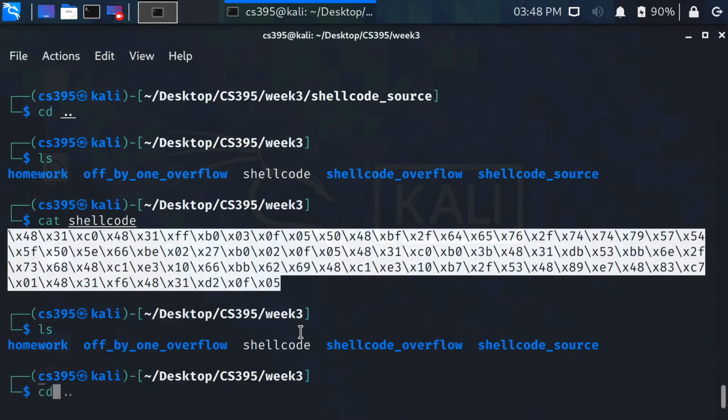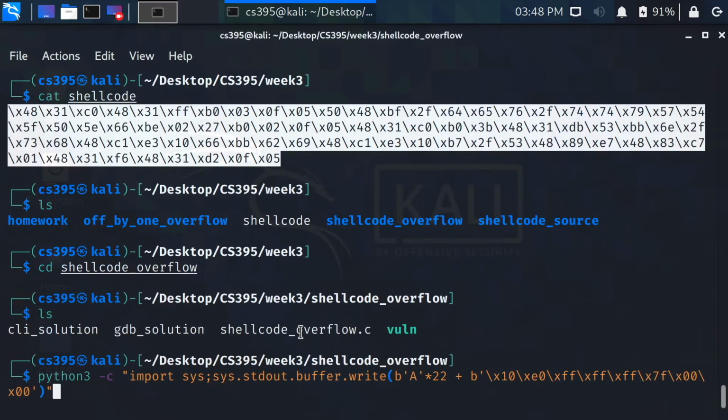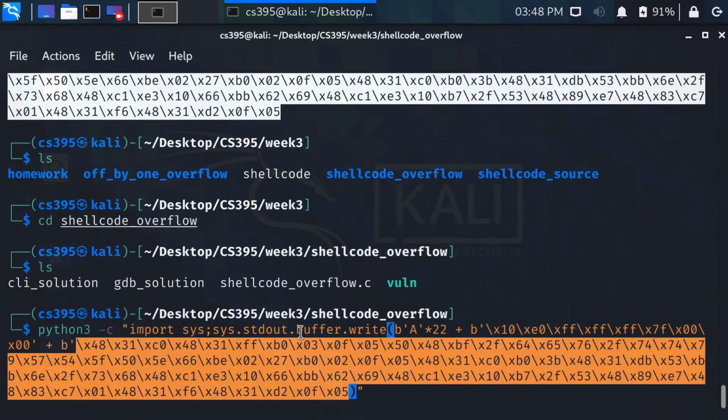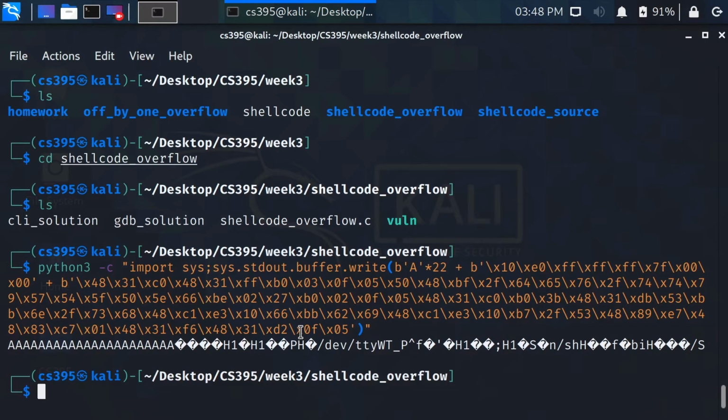But we want to go to shellcode. What was it called? Overflow. Yeah, this is where our problem is. So then we want to get back to our exploit here. Then we want to add another string just to keep it separate, and then paste that. And there we go. This is our exploit, I think.